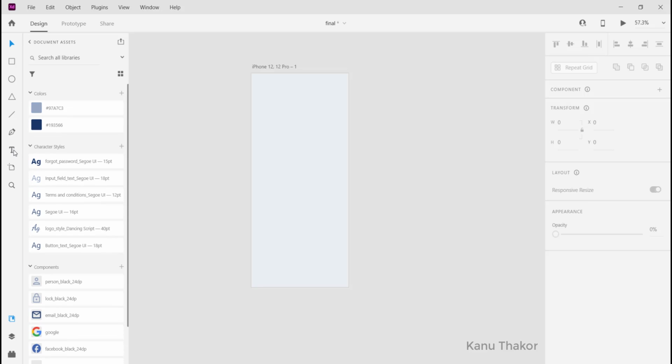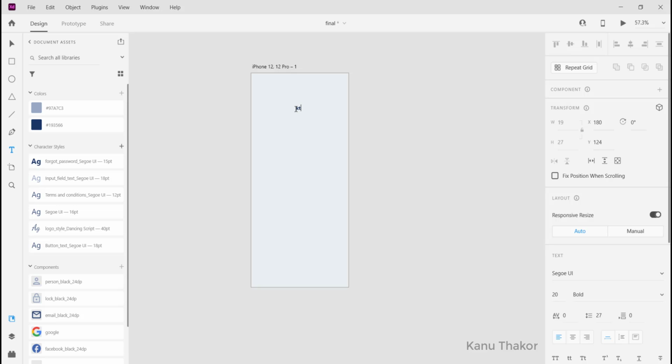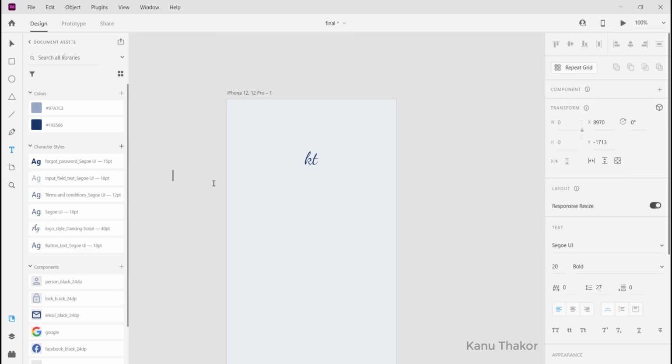First of all, we will design the logo, and for that I will select the text tool and then write my initials, that is KT. And then we will apply the character style designed for logo.